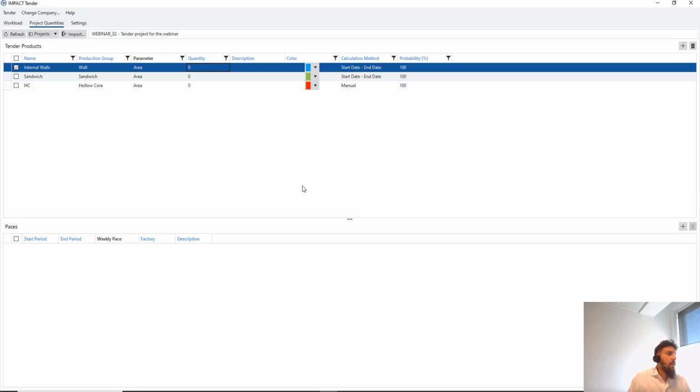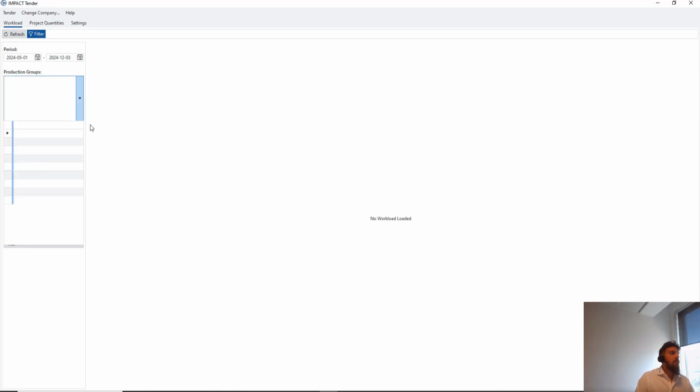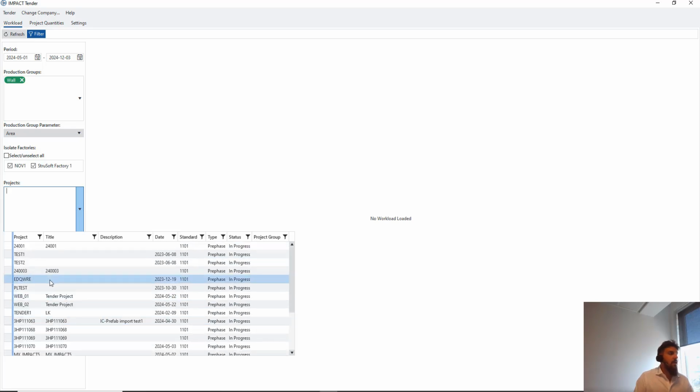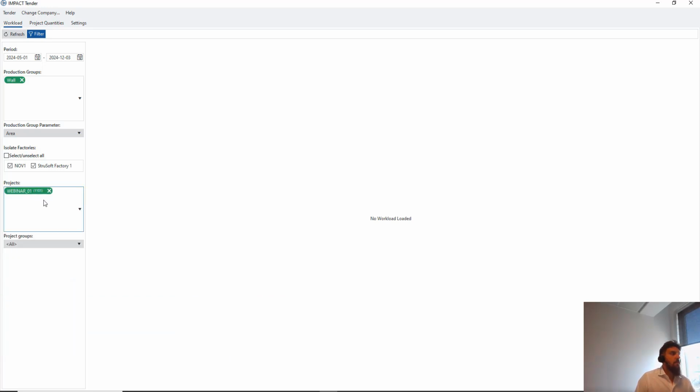So when I have my projects, then I go to my last step, of course, workload. You know me, I always like to split things in steps, and I just have to select a production group in order to be able to see what I have done. So I'll take my wall. Remember, I had my walls, and then I just need to select the project. Here I need to select the projects I need to have inside, if that makes sense. So I'll take this project, the webinar one, the one that we created, and I will just press refresh.